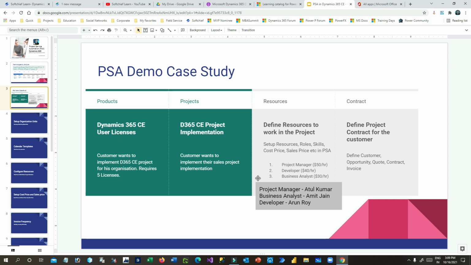Likewise, next we have to create the contract, right? Once the project is associated with the contract, then we have to define the quotation, contract, invoicing, many things are there, right? So let's say this is my case study. We need to sell a product of 5 licenses of Dynamics 365 CE or CRM, and then we have to implement the project for that same customer, which requires project planning, right? So let us see how we can build this in our PSA module.